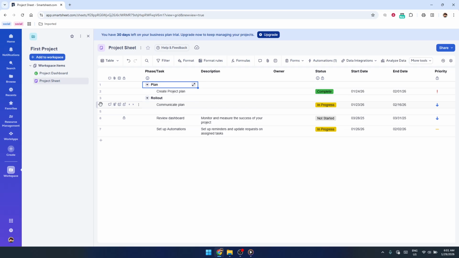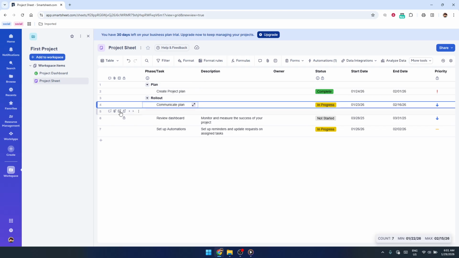First, start by locating the row that you want to turn into a subtask. This will be the item that sits under a larger parent task. On the far left side of the sheet, you'll see the row number. As you hover your mouse over that area, a small drag handle appears. It usually looks like a tiny square or set of dots. Click and hold that drag handle to select the entire row.